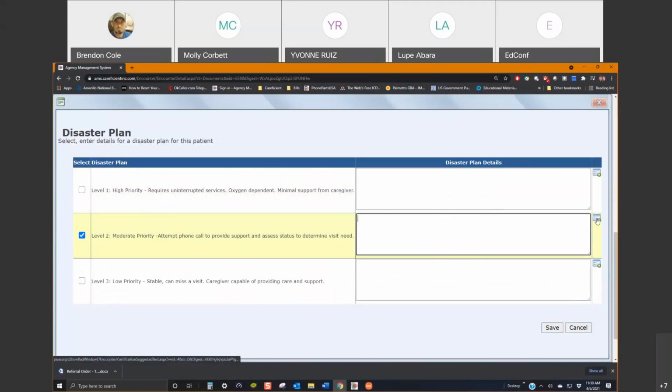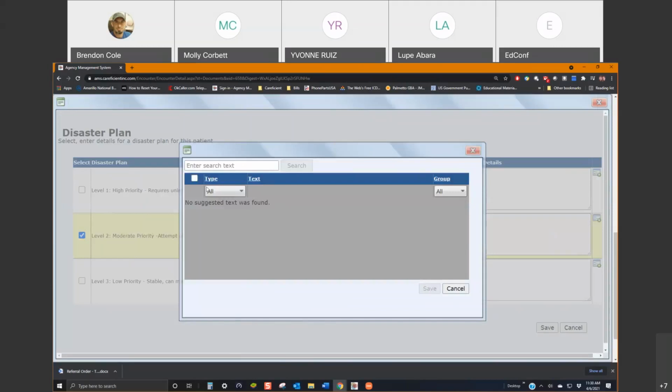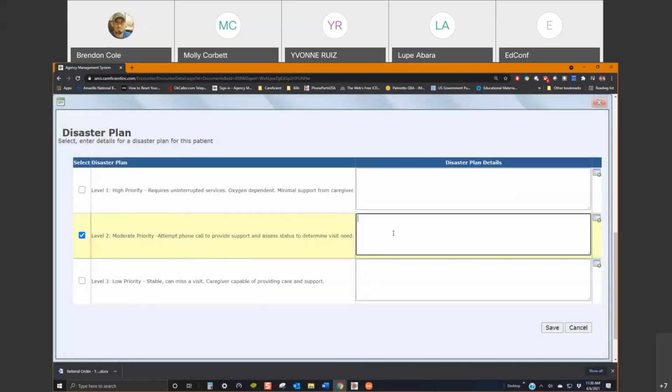Now, if your administrators add suggested text to the setting, you may see that found here. So it could be a template with all the information that they want you to make sure you have added. What you would be able to do is put a checkbox next to the disaster verbiage that you want, hit save, and then it will pull that verbiage into this box here. You can still edit this information completely.